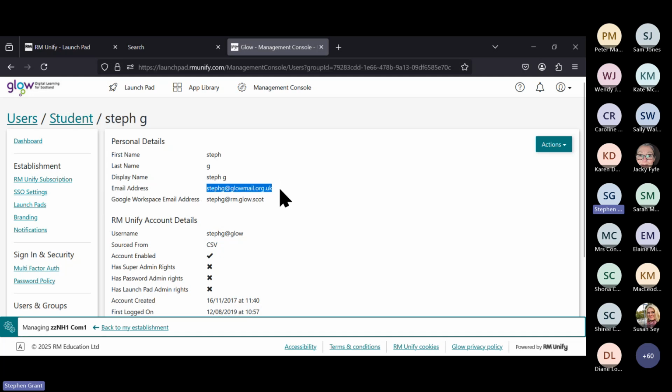I can also log in with my username at the bottom here. So that's something that a lot of people are not aware of. You can log in with both of these, the username and the email address.